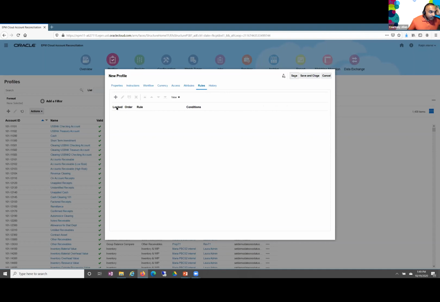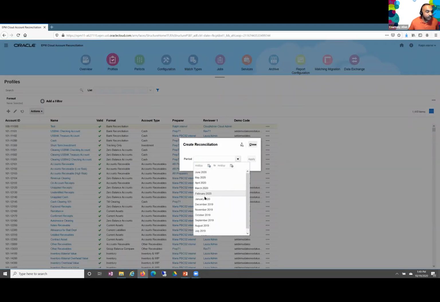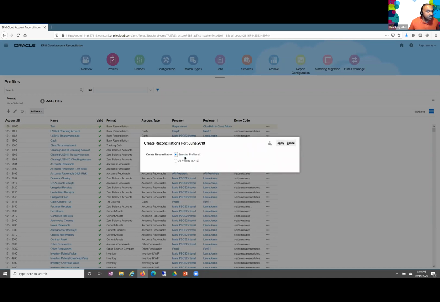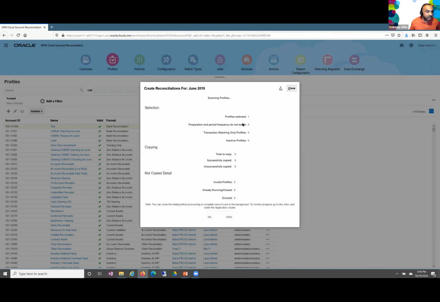So I've completed all of the information for the profile, and now I can create a reconciliation off of this profile. So I can go here and select actions, create reconciliation for the June period. And I'm just going to do it for that new one I created because the rest of these are all already there. I'll apply that. And it's running it right now.